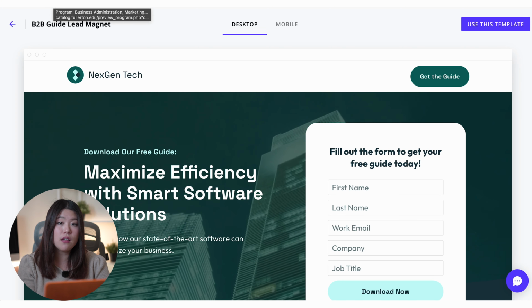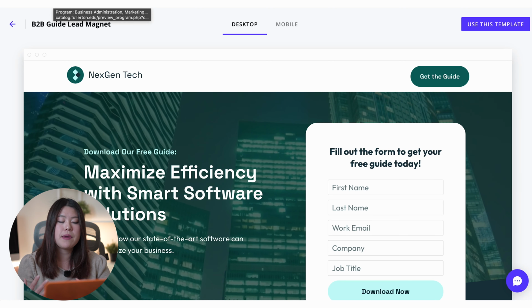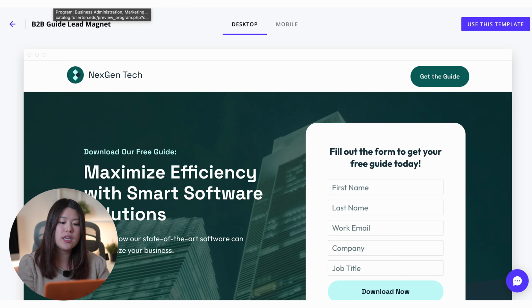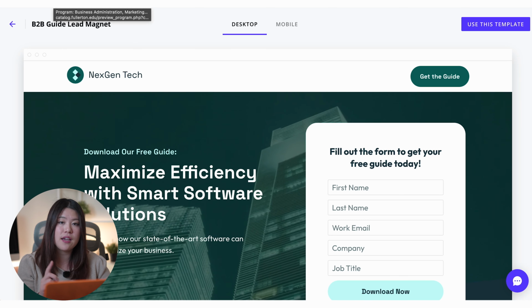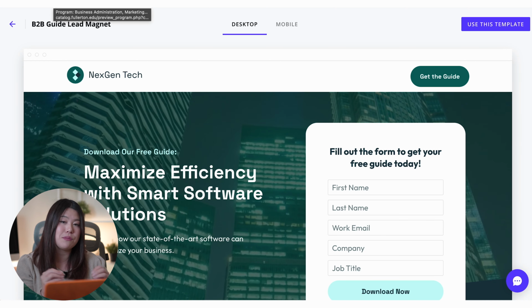This is important because a lot of your traffic is going to come from mobile. Leadpages automatically optimizes for responsiveness, but reviewing each view helps you understand spacing, form placement, and how readable your headline and CTA are on smaller screens.